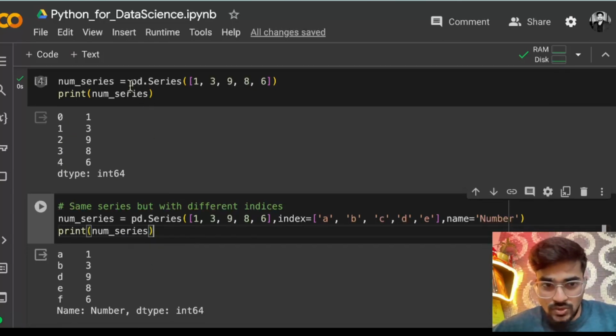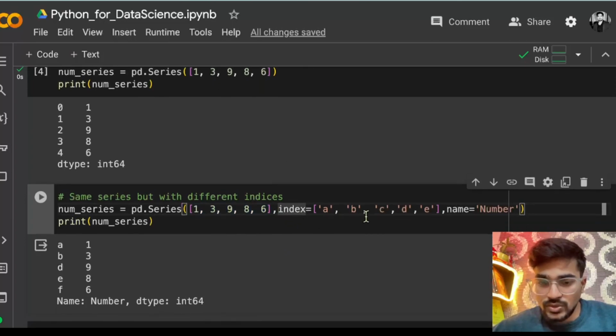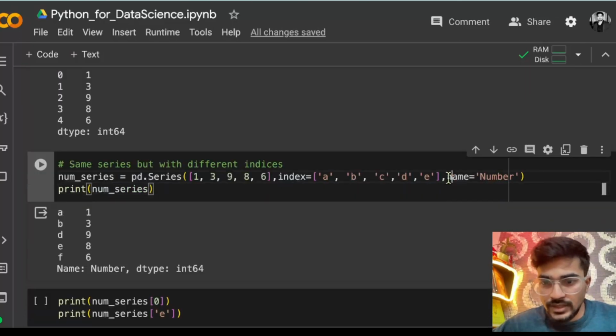You just call the same thing, pd.Series, and the list of numbers that you provided, but along with that you add another argument, index equals a, b, c, d, e. That is the index that you are providing, and along with that you can also provide a name for the Pandas series. This is the third argument, name equals numbers. This is the name of the Pandas series that you have defined.